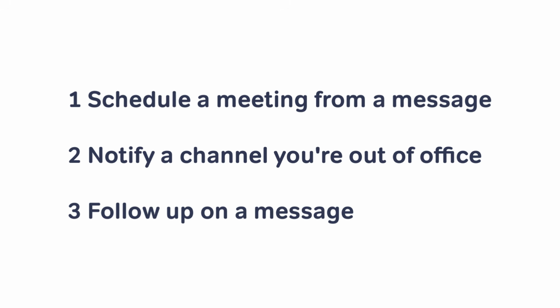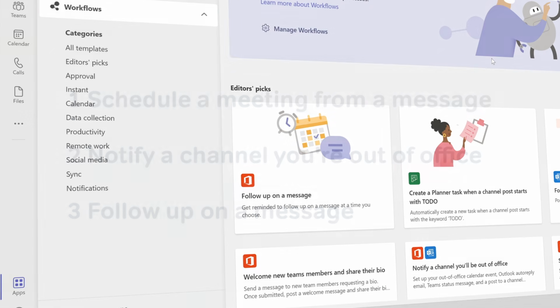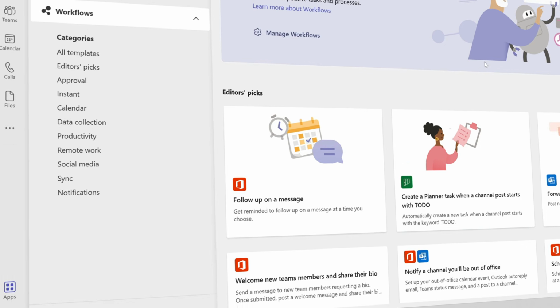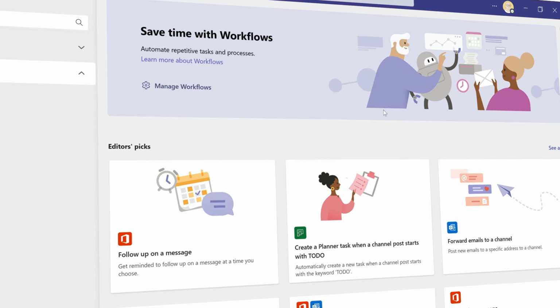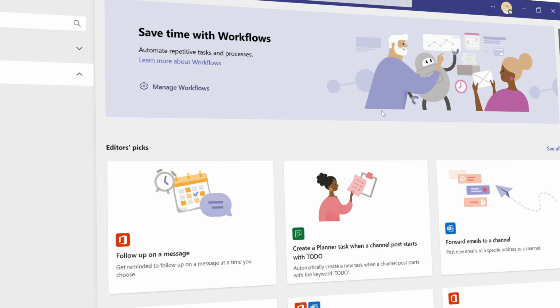I'm going to use templates to create the workflows, so it should be nice and easy to follow. And if you want to get behind the scenes, at the end I'll show you how you can tweak the flows using the Power Automate app in Teams.